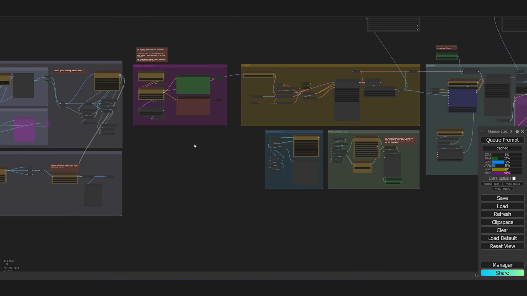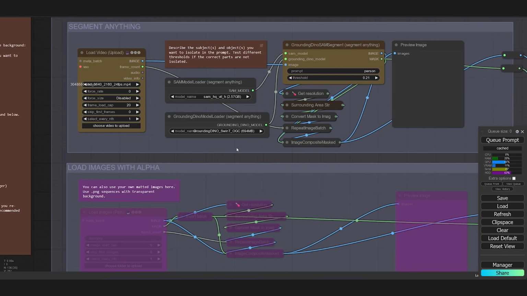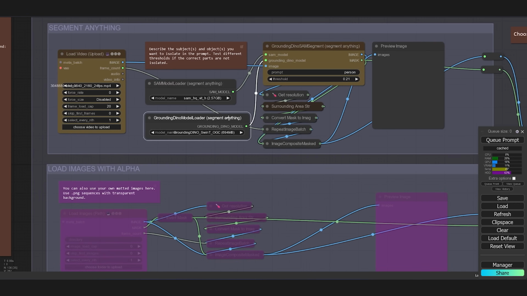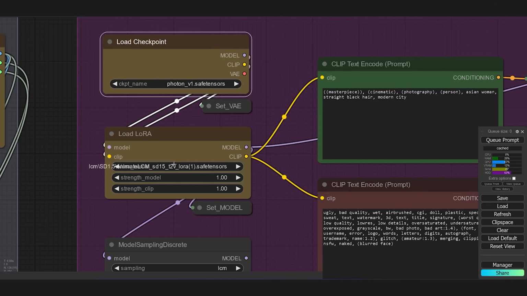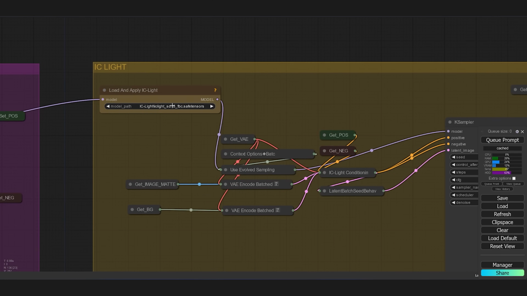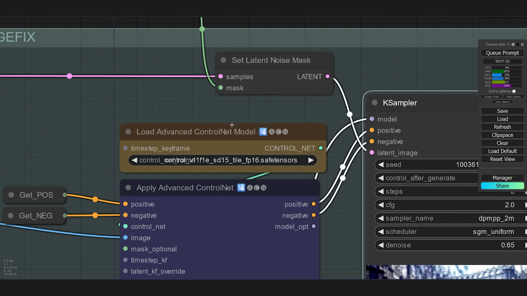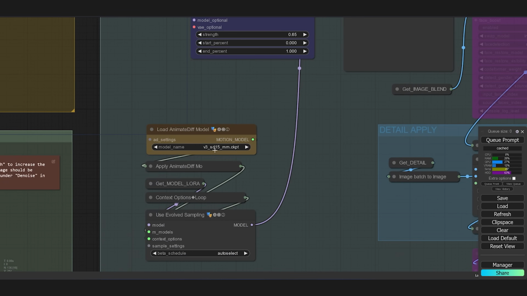Next, let's quickly double check if all the models are in the right place. So these will be automatically downloaded when you first run it. Make sure to put your checkpoint here and your LoRA here. The IC Light should go here. We want the tile control net here and this motion module down here. And that's pretty much it.